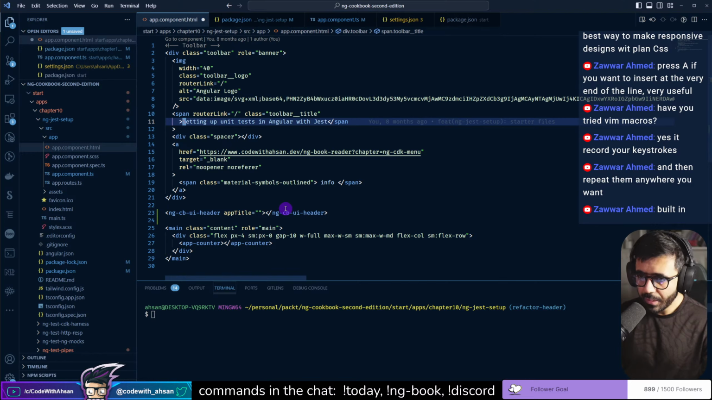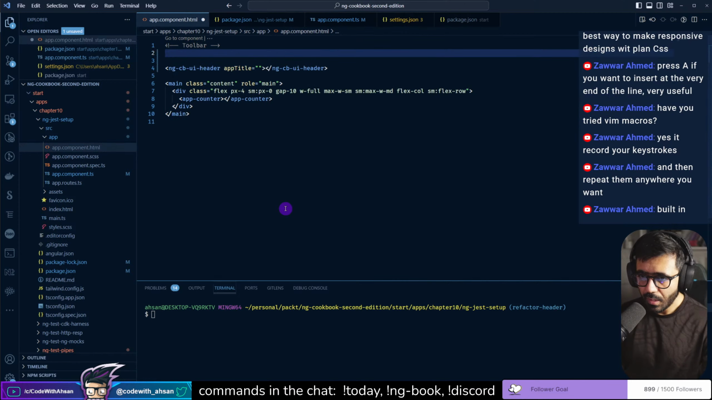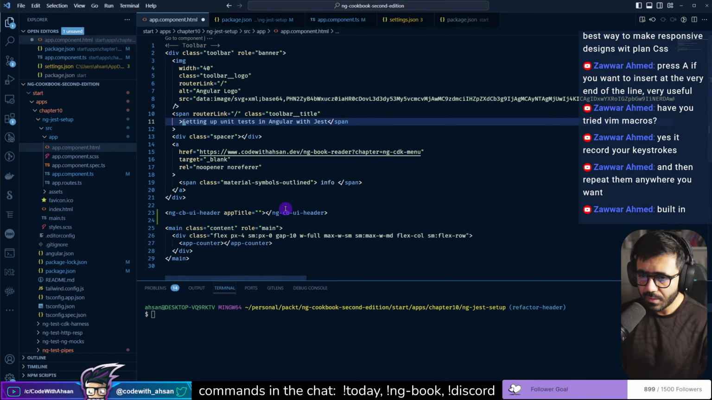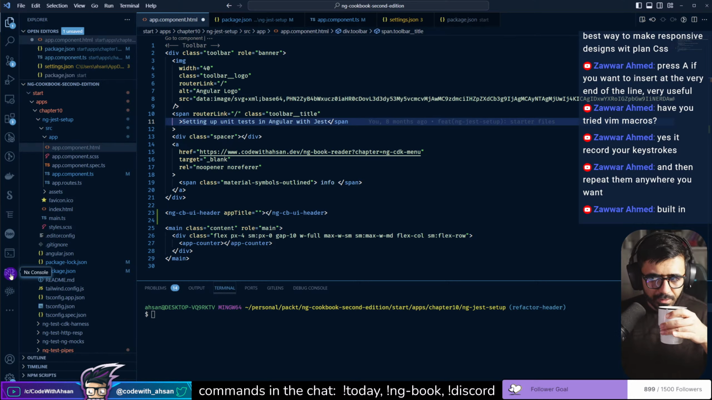Let's see, how can I copy the whole text within the brackets? Can I do CIS? No. Is it CIP? No. What is the text block for words? Oh no, sentences.